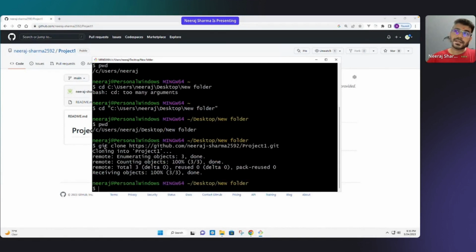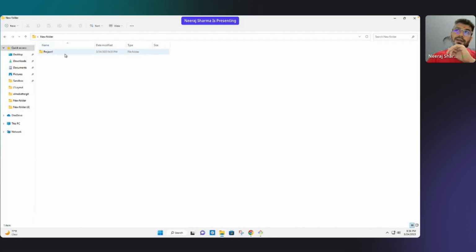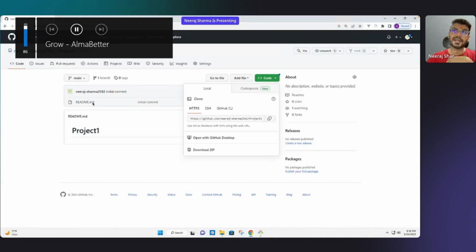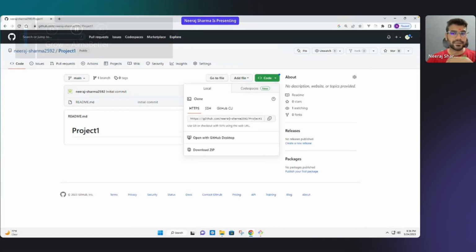Now what is happening? It says cloning into project one from your remote system. It got some things. Now let's see in that folder where we had new folder. See, within new folder, this project one folder got created automatically. I did not create it. What happened is Git basically took that data from the remote repository and put it here. Can you see? This has that readme.md file, and you can see even here we have that readme.md. Clear, everyone?